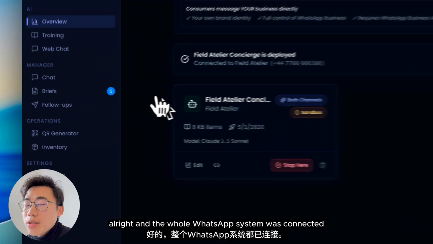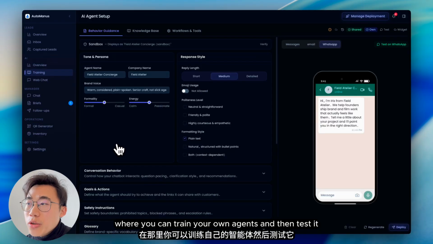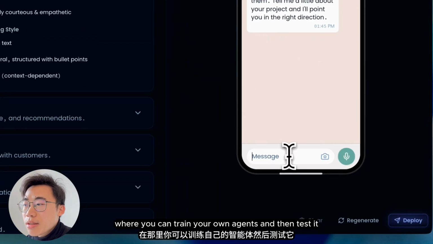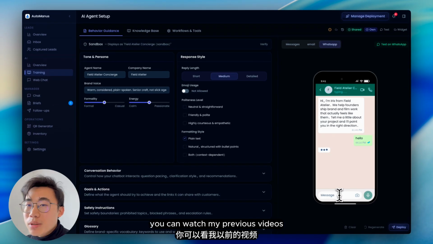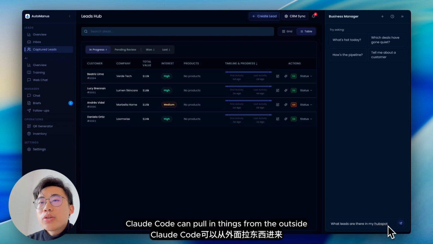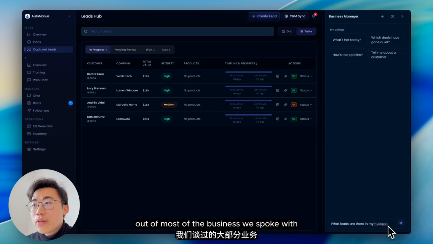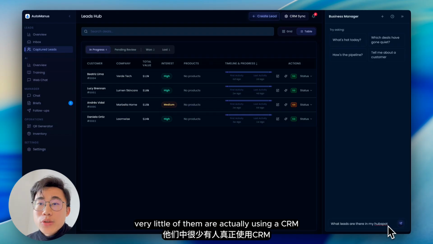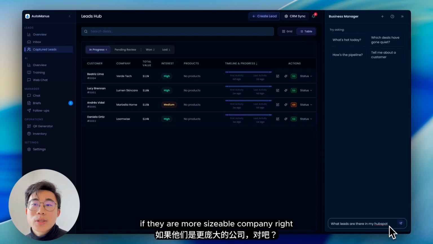And the whole WhatsApp system was connected through our AI features where you can train your own agents and then test it right here. If you want to understand a bit more about the agent building process, you can watch my previous videos. And since we mentioned Claude, you might be wondering, okay, Claude can pull in things from the outside. Can we do that too? The answer is yes. Out of most of the businesses we spoke with, very few of them are actually using a CRM, but some of them do if they are a more sizable company, right?